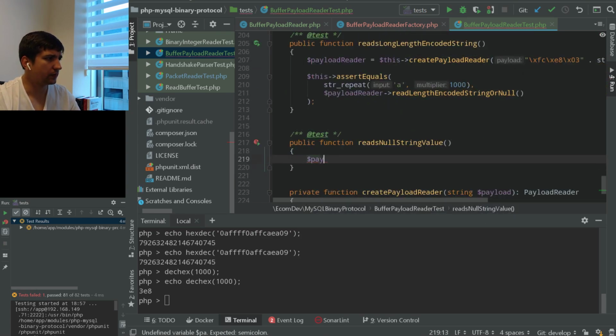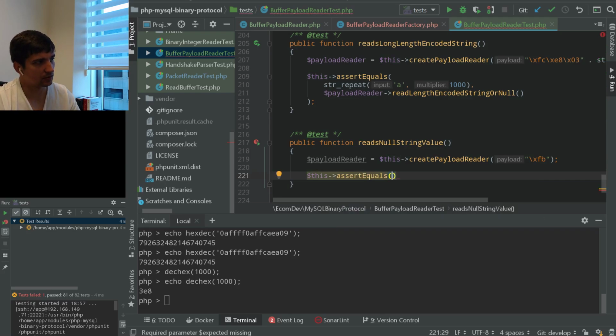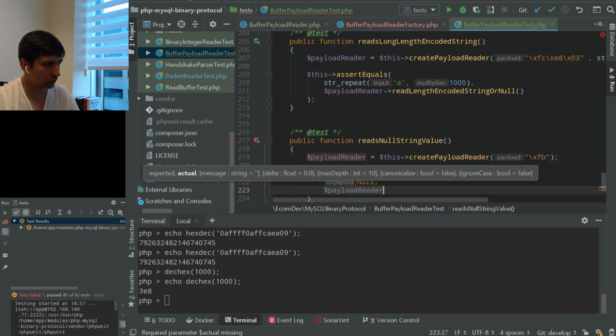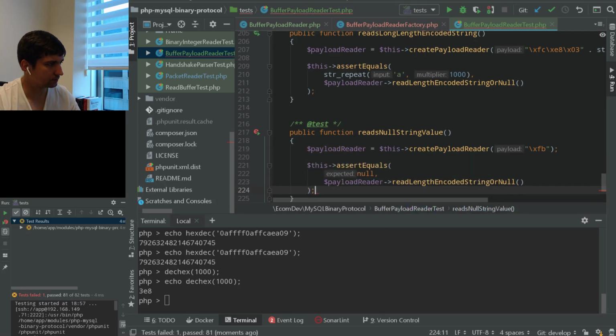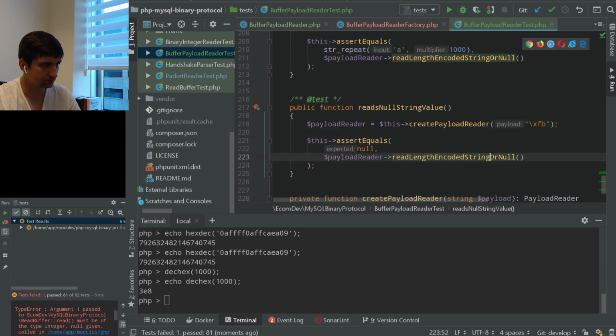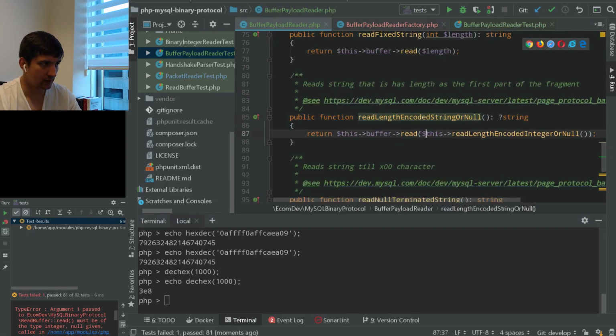And let's see, payload reader, this create payload reader of xfb as far as I remember. And then we need to assert that it equals null when we try to read a string, read length encoded string or null. And now it fails because it must be a type of integer passed into the read method of our buffer. So let's just fix it.